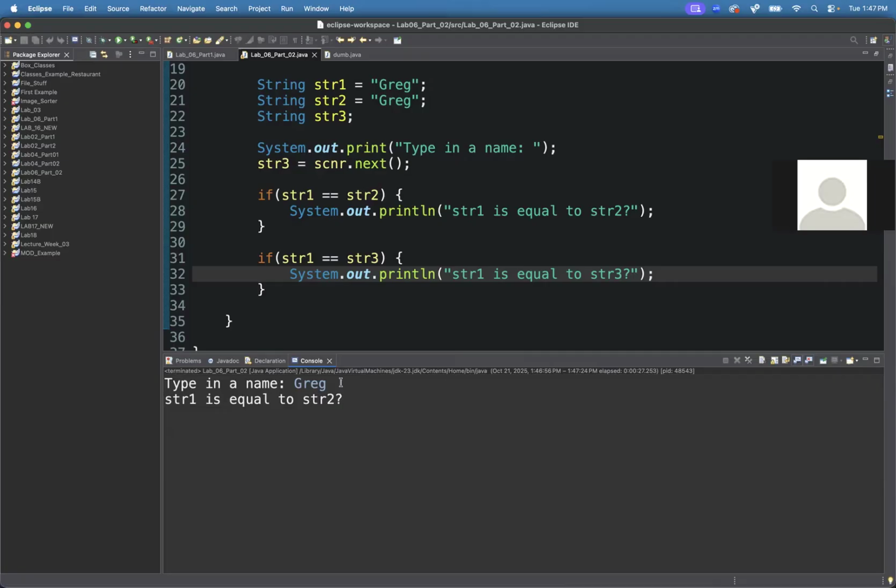I just realized that I didn't actually print the value. Oh yeah, I did. str1 is equal to str2. Okay, yeah. I realized that I don't like what I printed. So I'm going to change this real quick.